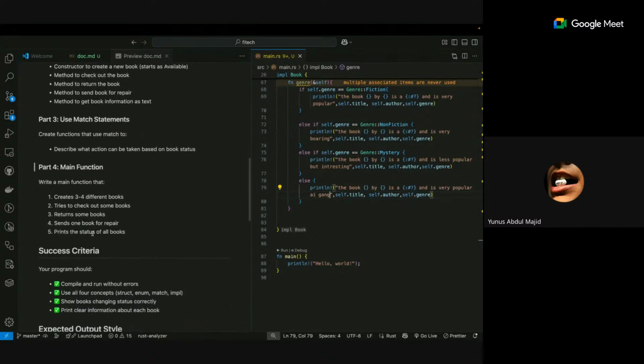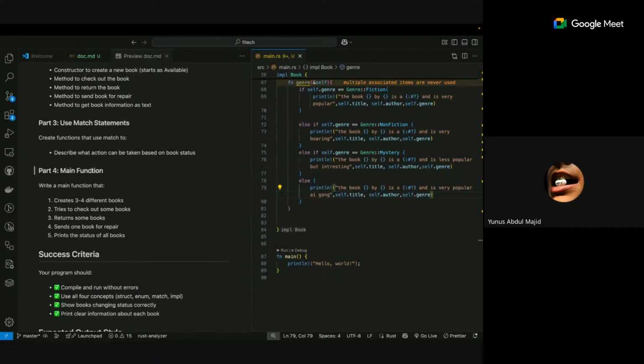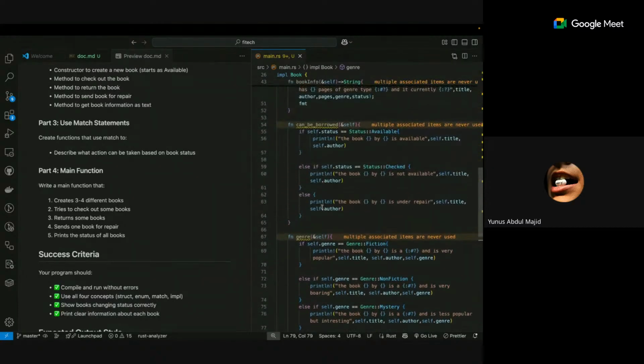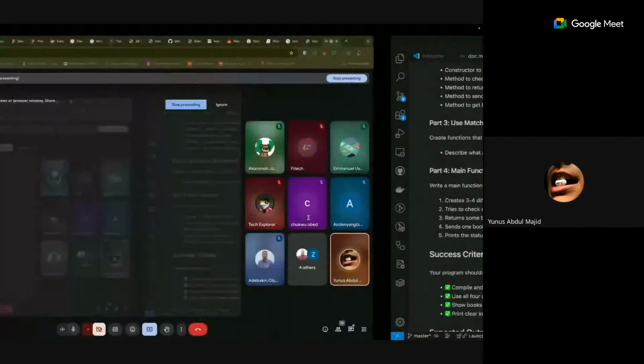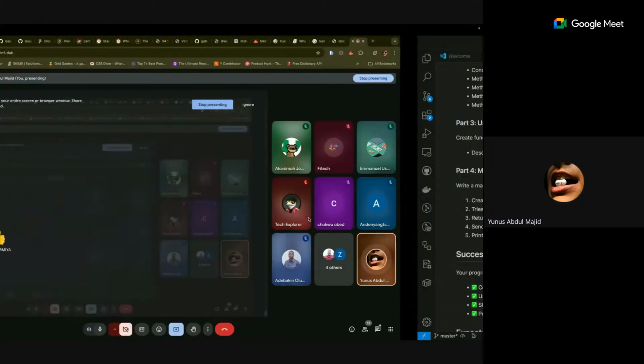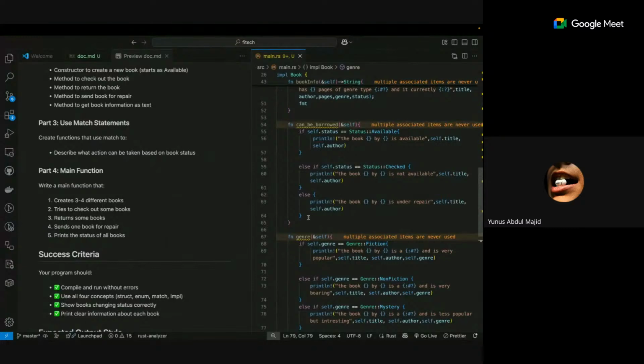So use match statement now. We are coming to the end. Create a function that uses match to describe what action can be taken based on status. I think what they are saying here is that since we have done something like this before, do you guys know about the match pattern, the match statement? Since we are doing our if, we can basically just use the match pattern in this case.